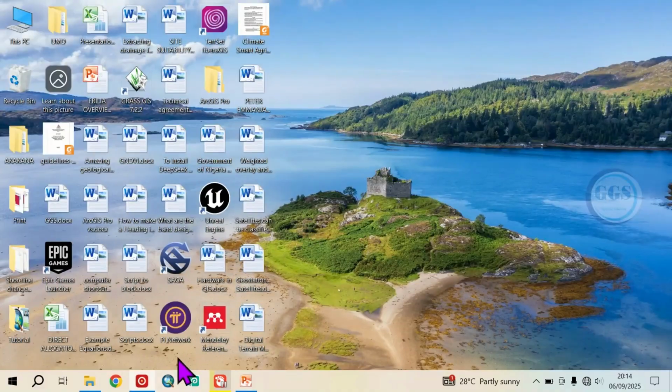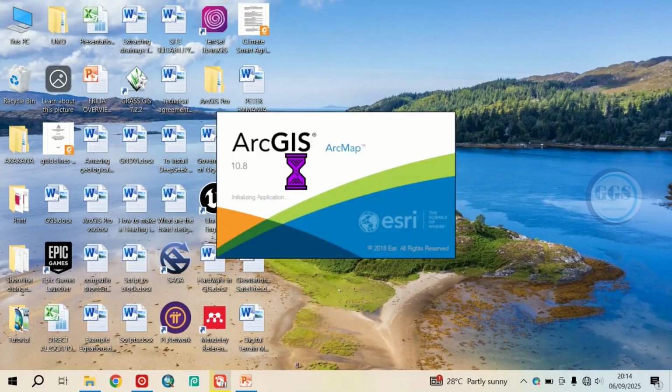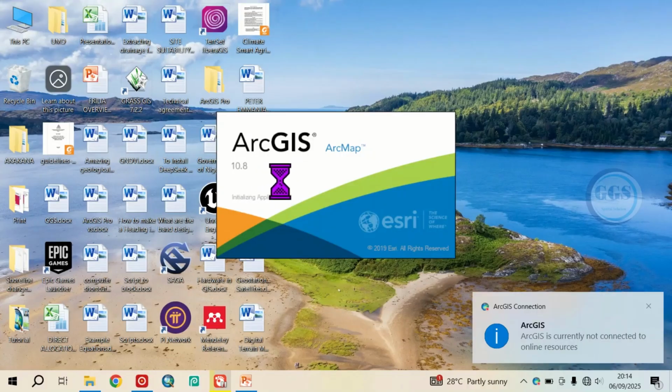To start with, launch your ArcGIS. I have pinned my ArcGIS here, so just click to launch the software. ArcGIS 10.8 is coming up. Currently, I'm not connected to online resources, that's why it's showing me a notification. And if I choose to do that, I can do that later.